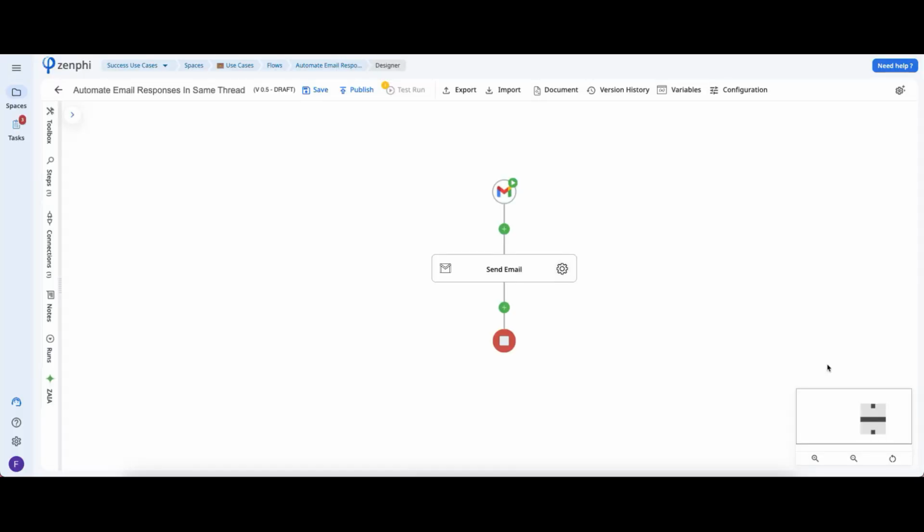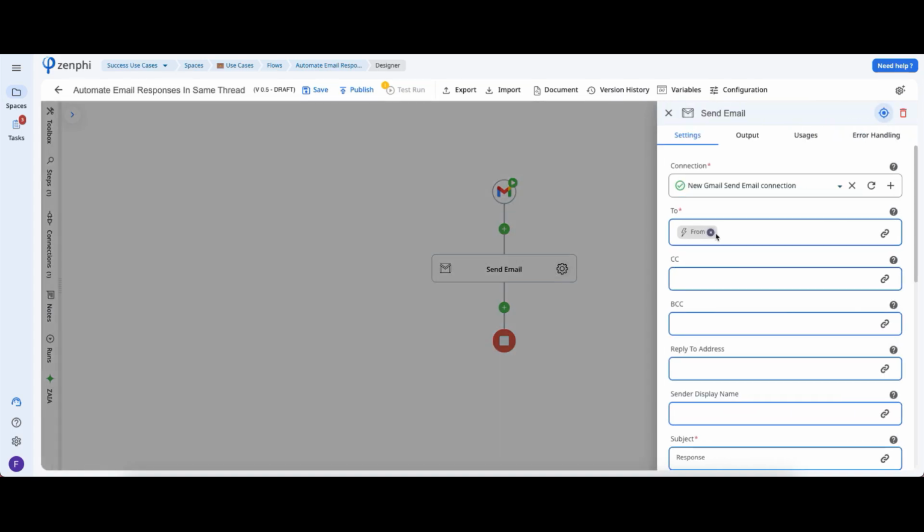Today I'm going to be showing you how easy it is to tweak your current flows that use the send email action for Gmail to ensure that you're always responding to emails within the same thread. This is to make sure that all of your emails stay organized, and for auditing purposes you can easily refer back to the thread and have everything in one same conversation. So let's go ahead and pull up our send email action.